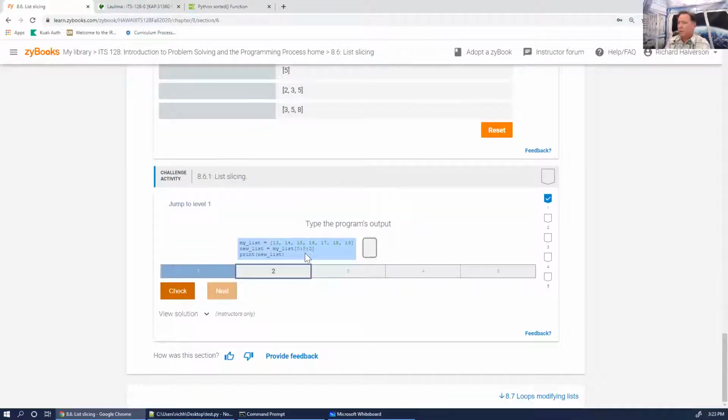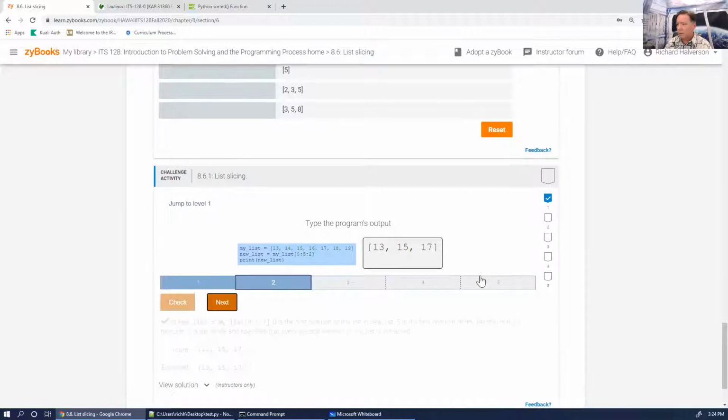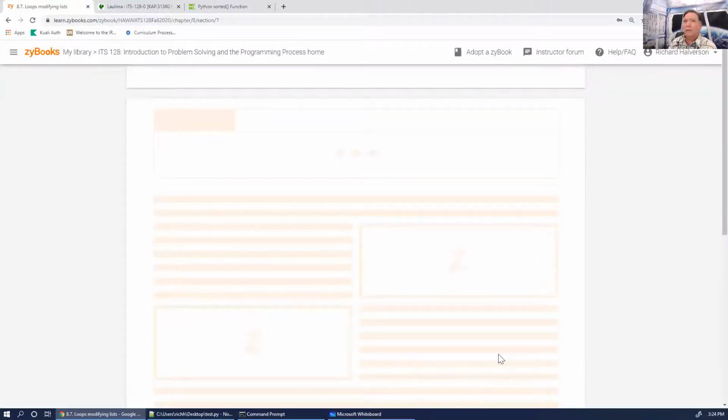Okay, anyway, so here's a stride of 2. So that would just be 13, skip 14, and put 15, and skip 16 and put 17. And that's probably it. Is that right? Yeah, that's right. Okay. So anyway, you can go through those. That's stride.